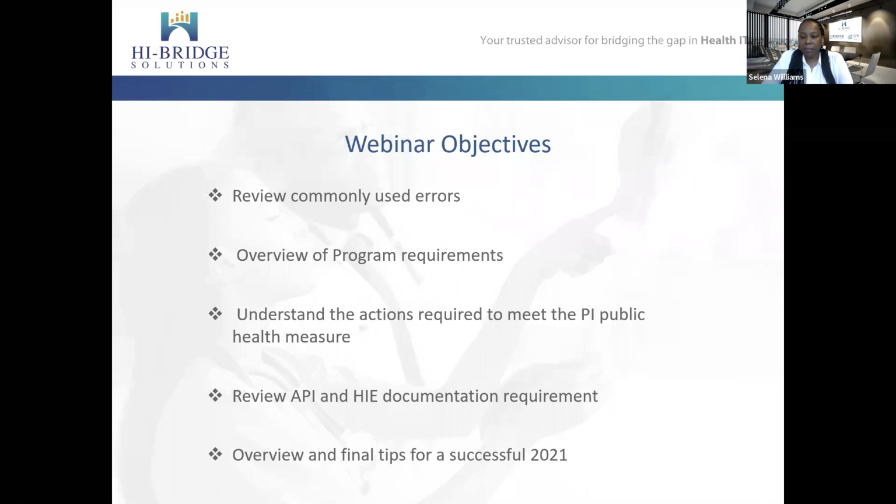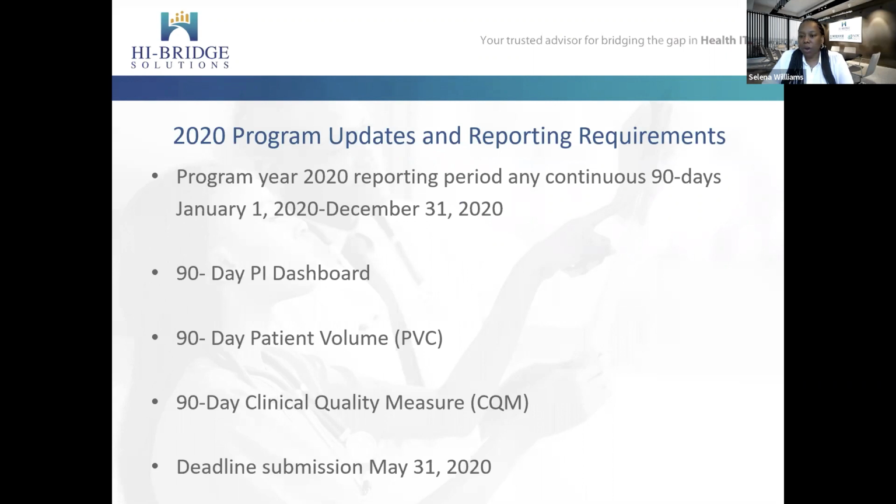Next slide, please. Okay, as you all know, we are towards the end of the program. There are 2 years left. We're in the process of attesting for program year 2020, which ends on May 31st. So here are the program updates and the reporting requirements for program year 2020. The reporting period is any continuous 90 days, January 1, 2020 through December 31st, 2020. You are required to submit a 90-day PI dashboard.